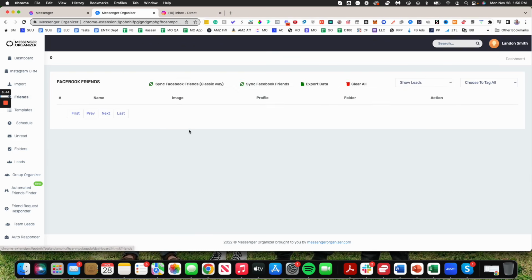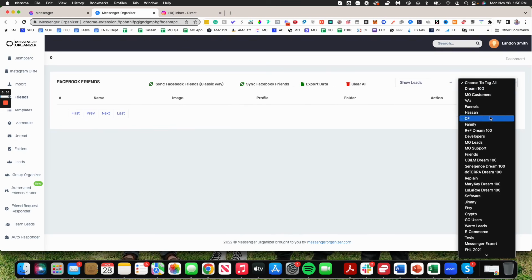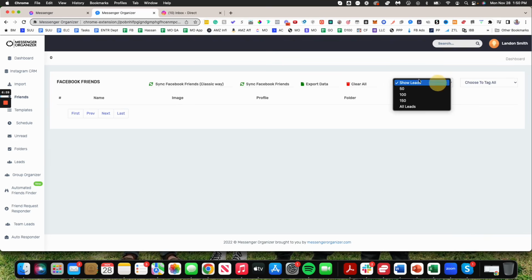We have a friends tab, and this can sync all your Facebook friends. This will show you the ones that already have tags and the ones that don't. You can go and tag all of them. You can choose to tag all, and tag them all with a particular tag if you want to. Again, you can pick how many you want to show at a time.